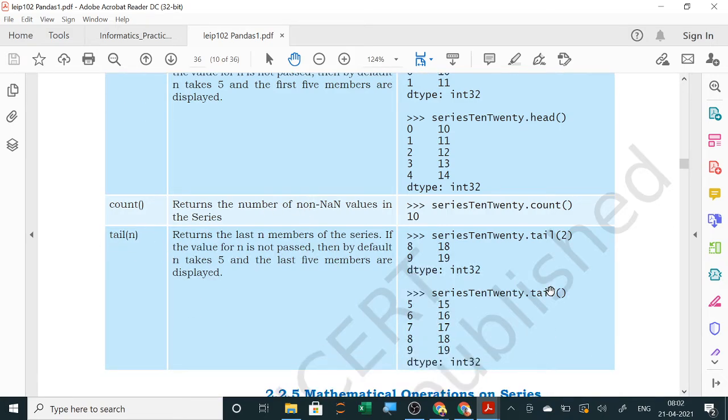Now tail I will use for the bottom records, and count will count. The count function returns the number of not nan values in the series, not null values in the series. Clear? So if there is any null value, it will not be counted. Since in this question only 10 values from 10 to 19 are stored, it is showing 10. So the count function returns the total number of not nan values, in brackets you can write not null values, in the series.